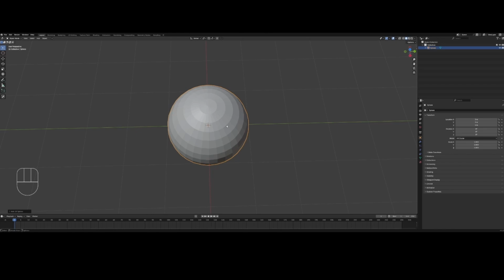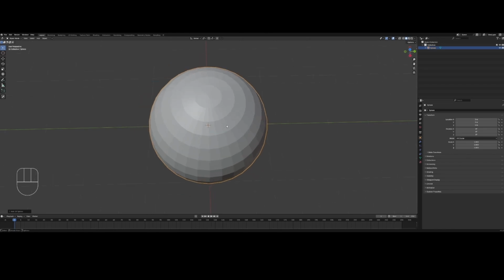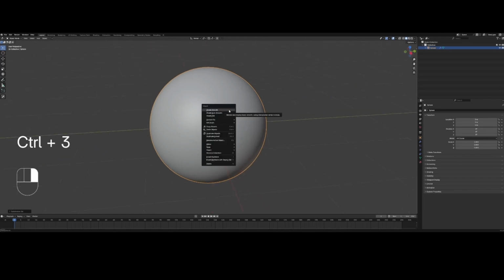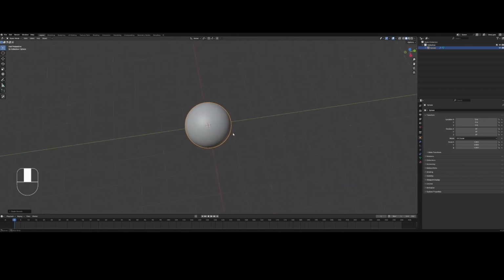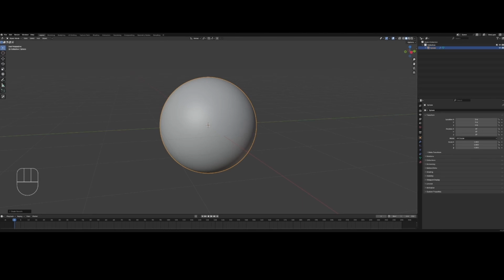Just press Ctrl+3 on your keyboard, and what this will do is add a subdivision modifier onto your model, so it will look really smooth and basically flawless. You can press Ctrl+3, or Ctrl+2, or 1, whatever you want. Now we have this perfectly smooth sphere.